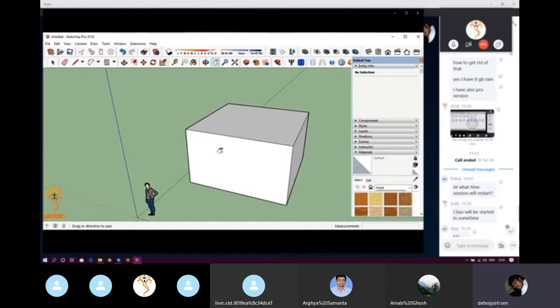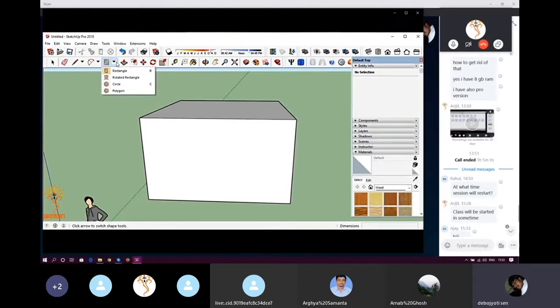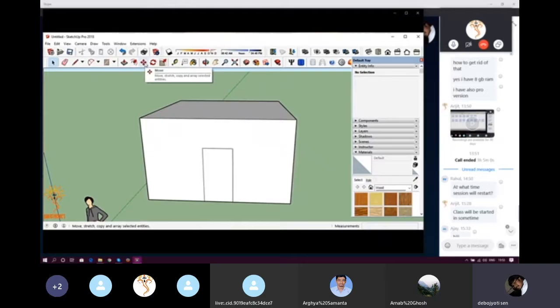So we have done an elevated space, and from here we are going to draw a door. We can use the rectangle command to draw a door. Click enter, so we will have a door on the space. You can use the move command to move the door to the left and the right as per our requirement.